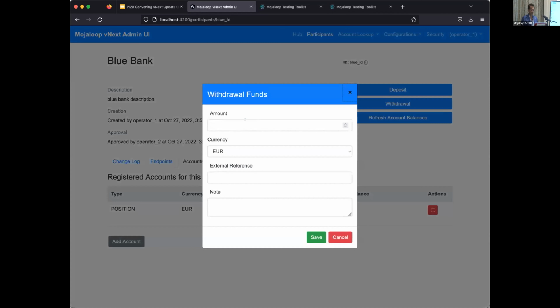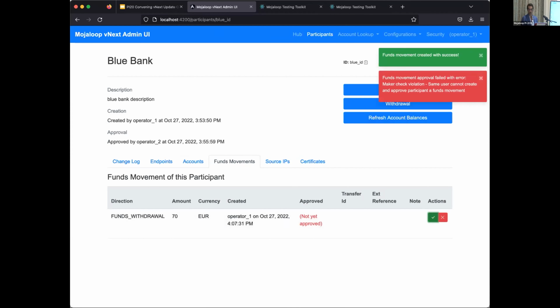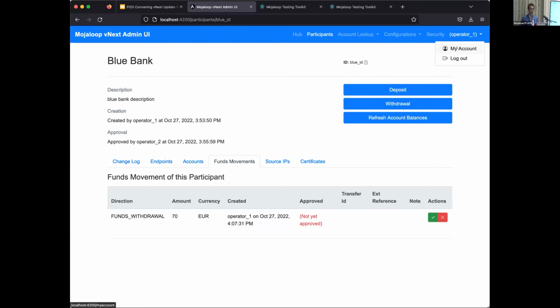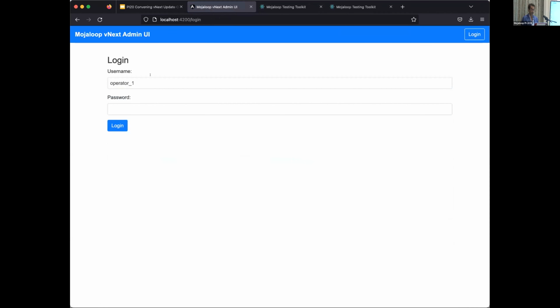Let's see. So I'm going to withdraw 70. I don't need to actually have an external reference, but let's go. Let's try the same thing again. Oh, doesn't work. The same logic applies. I'm going to repeat this to eternity. So I have to log out. Sorry. I'm going to log in back again with the other one.